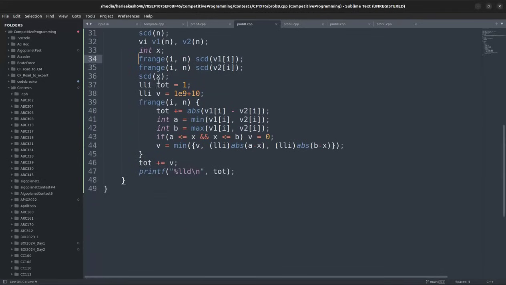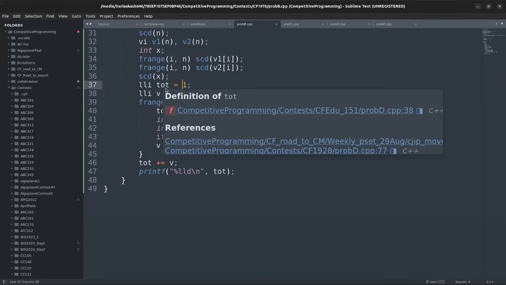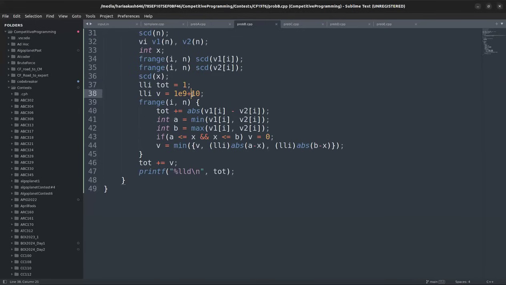After that, as I told before, we are inputting the last element, the n plus 1 element of B, as X. Instead of initializing total equal to 0, I'm initializing total equal to 1 over here, because I'm not adding plus 1 in the end. And we are adding the absolute difference between V1I and V2I to total. Another thing we'll do is set A to the minimum of these two and B to the maximum of these two, just to make this check easier.